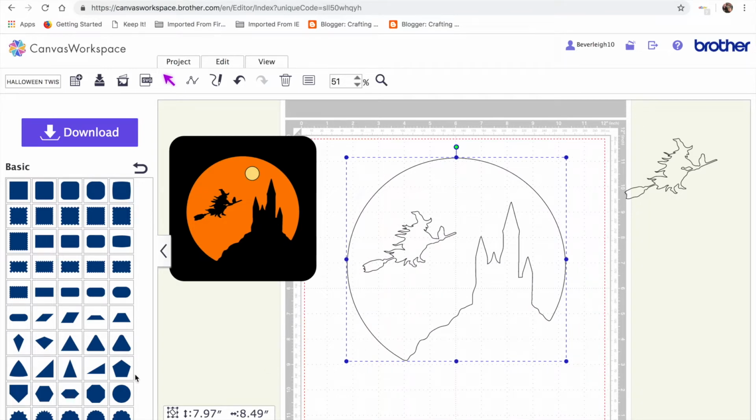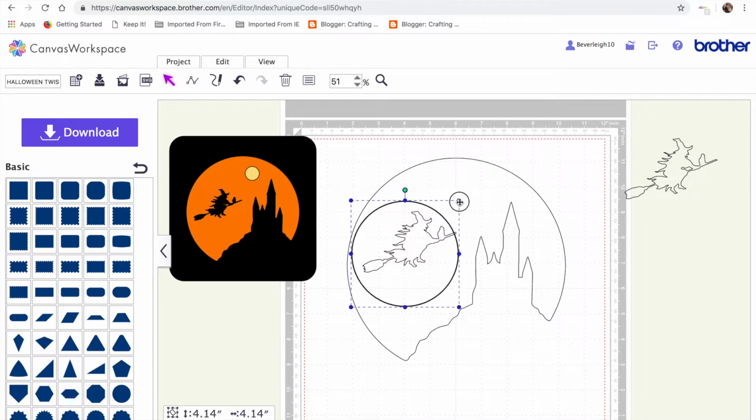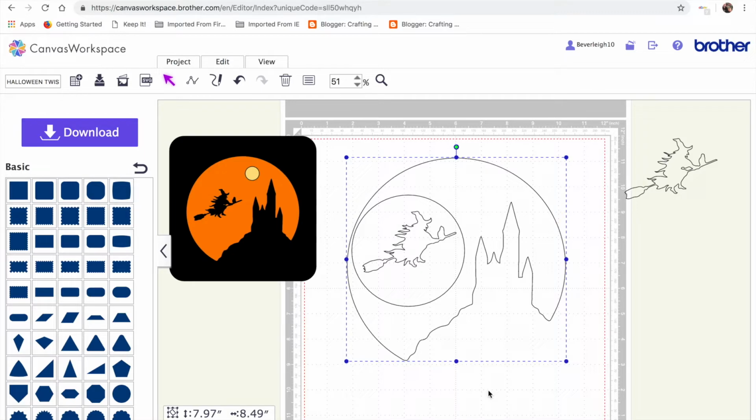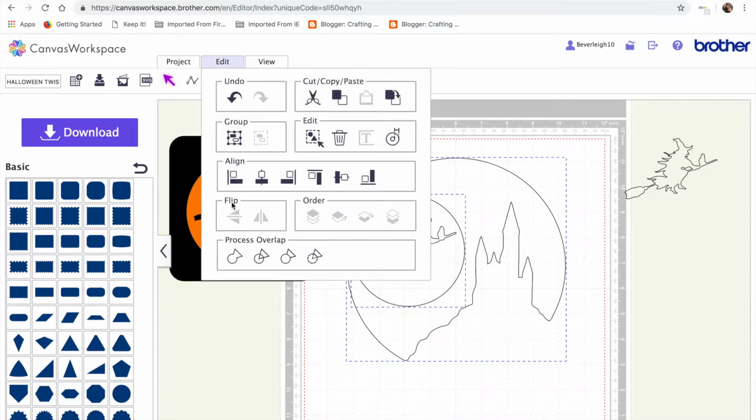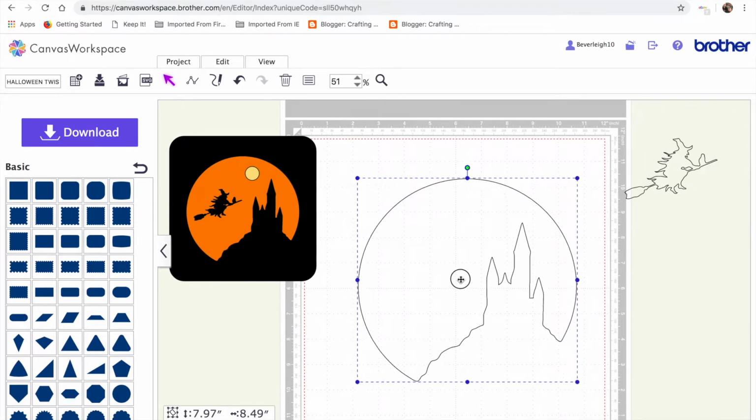And the next thing I want to do, so that I've got a solid image here, is get rid of that witch in this file. So I'm just bringing on a circle that I can position over the witch without overlapping either of the edges, and I'm going to select both files, both the circle and the image that we've just traced, and go to edit and weld, and that is effectively going to weld that out for us.